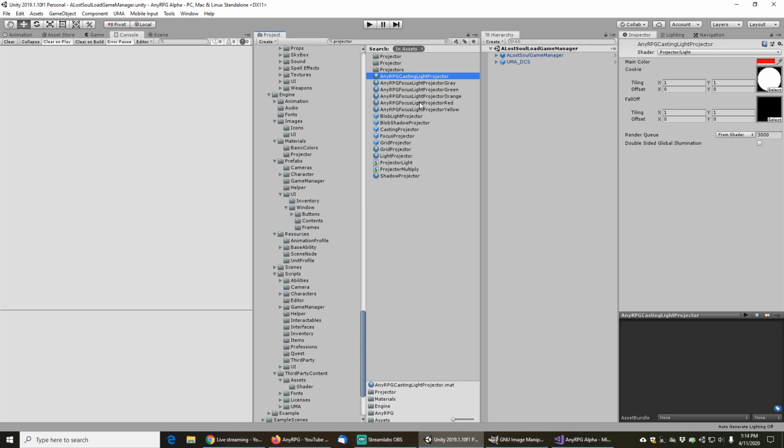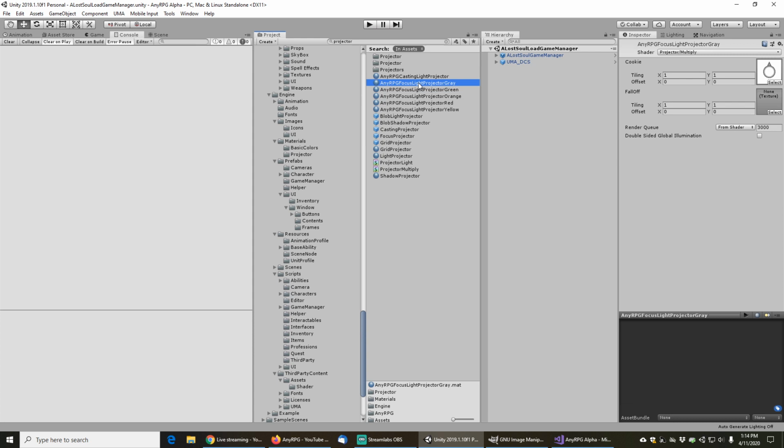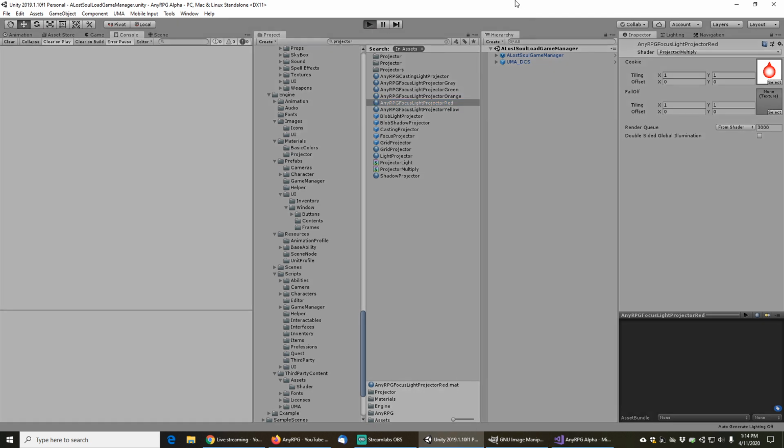And I was playing around with different types of projector shaders. There's actually only two of them, and I ended up settling on the multiply projector shader. And I'll just show the difference there. We'll just load up the game, and then basically you'll be able to see a pretty big difference between the two types of projectors.